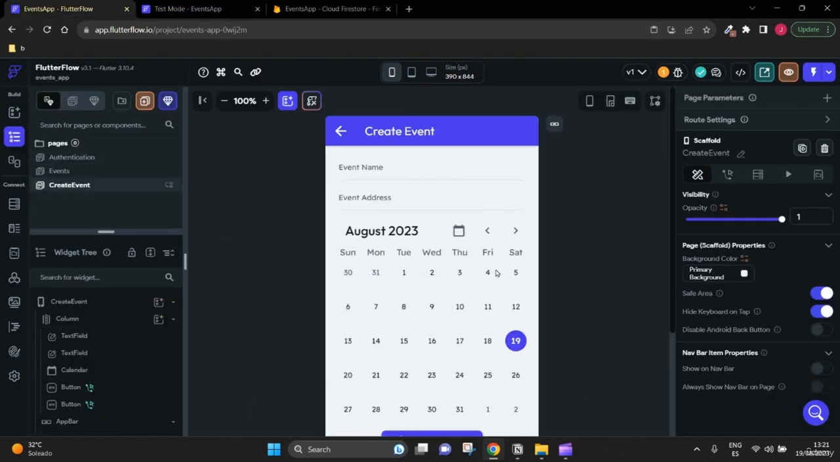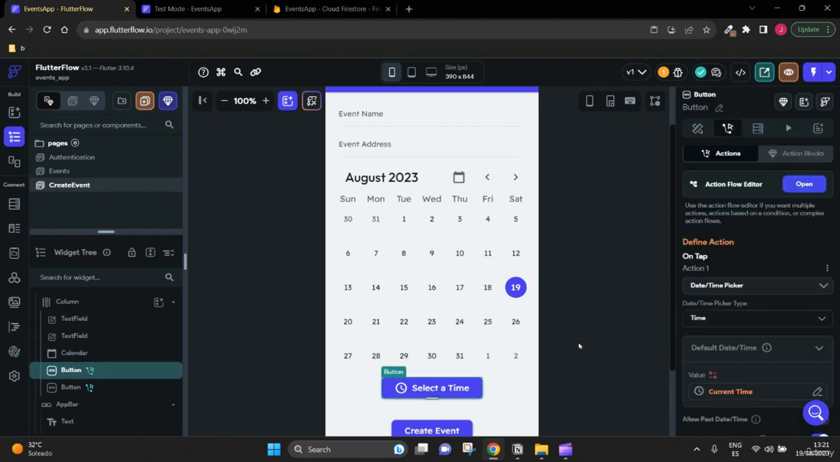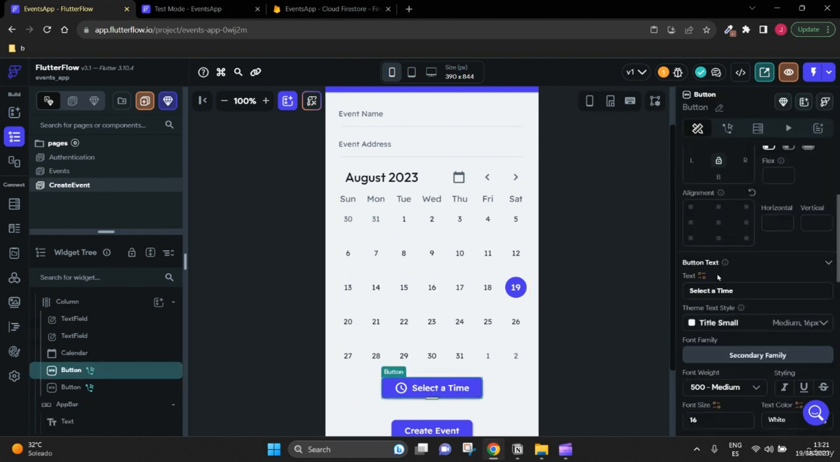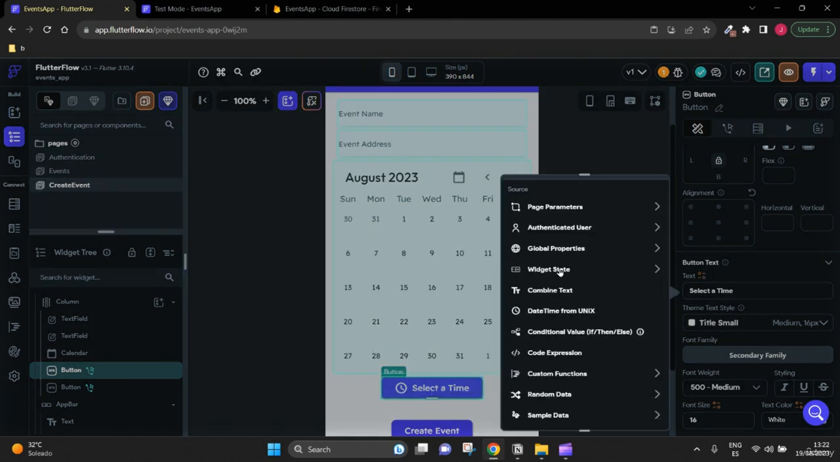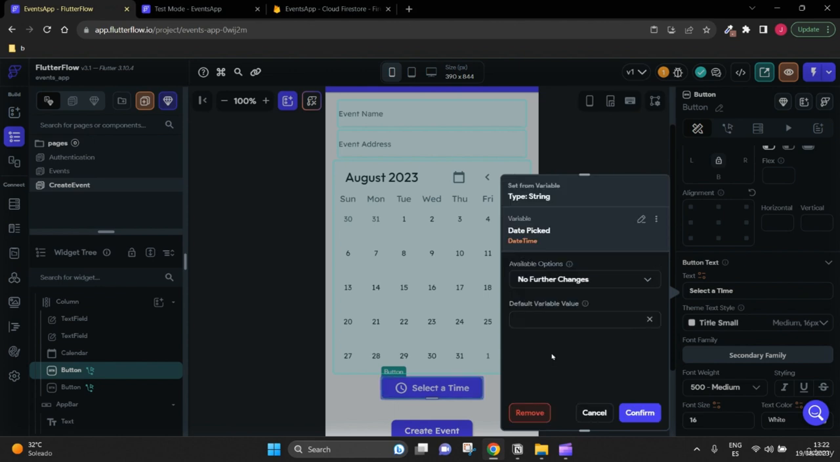Let's go to the create event page and let's select this button over here. And this button has a property called text. So we're gonna set this text to whatever the user has picked here, okay, in the time picker. So let's select the orange icon next to text, and let's go to widget state and date picked, and we're gonna format this time. Okay, it's important to always format the time because if we don't format it, it's gonna appear in a weird way.